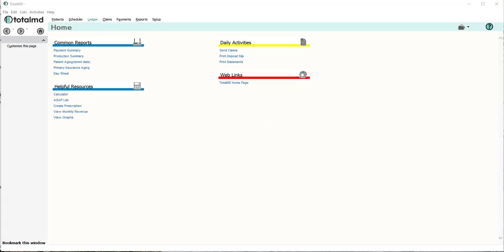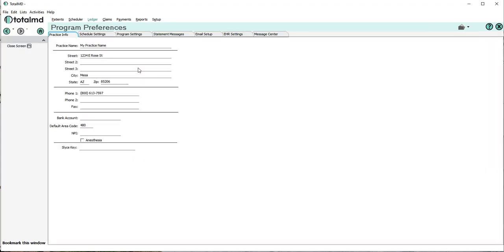Let's go over some of the things you can do to set up your brand new practice in TotalMD. The first step is you want to add in the practice information. To do that, you'll click on File at the top left and then Program Preferences. Here in Program Preferences, you're going to type in your practice name, the address, phone number, and maybe the default area code. Default area code is nice because it'll save you the steps from having to type that in the future when you add in the patient's phone number. If you don't feel like you need a default area code, you can just remove that.